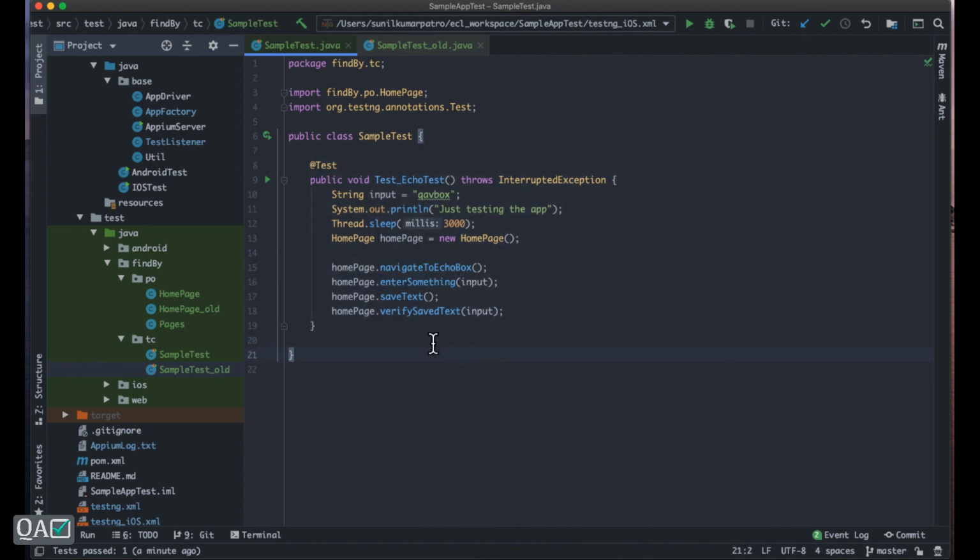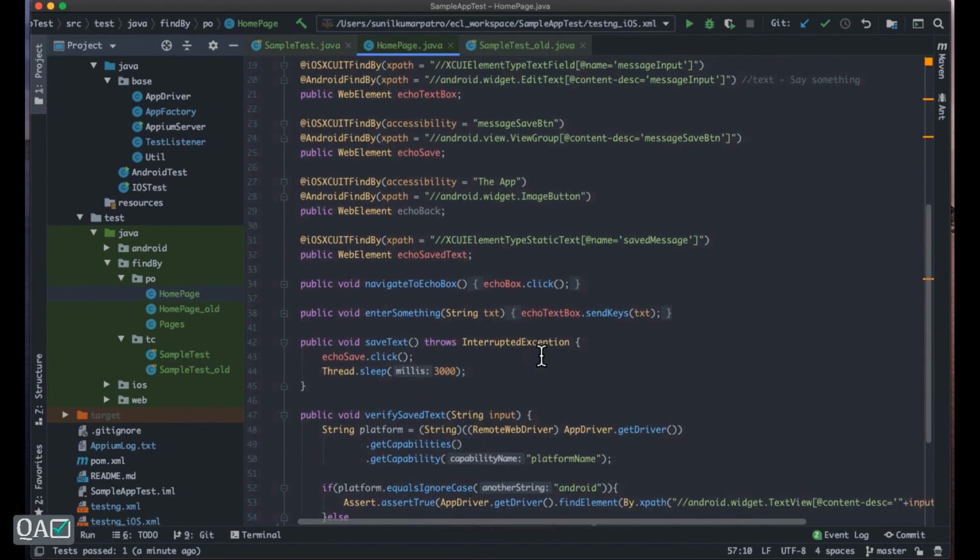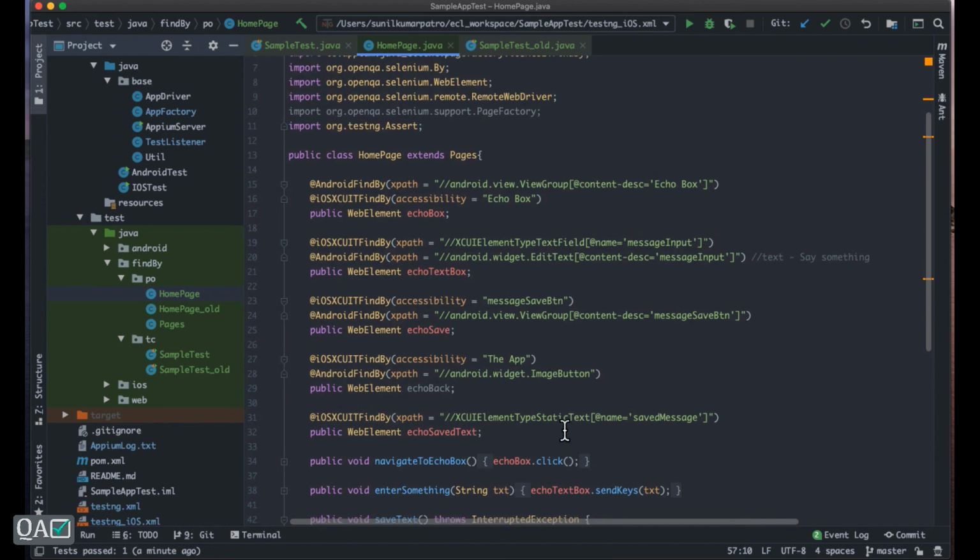You can see how neatly it is there, and if somebody sees this particular test case, they can understand that one user is going to the echo box, clicking on that, so navigating basically. Once inside the echo box screen, they are entering some value here, then saving the text. Then the next step is verifying whether whatever they have entered is really populating there or not. And all the implementations we have kept inside this particular class, the page object class.